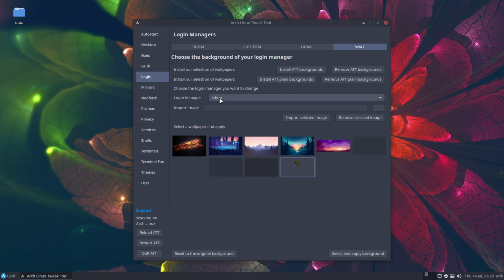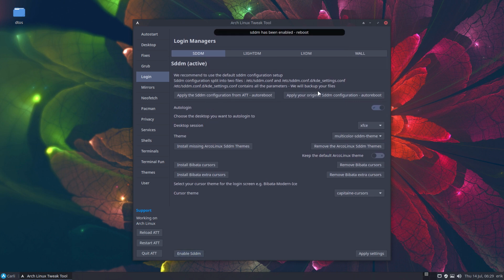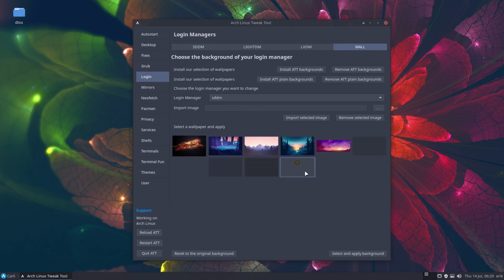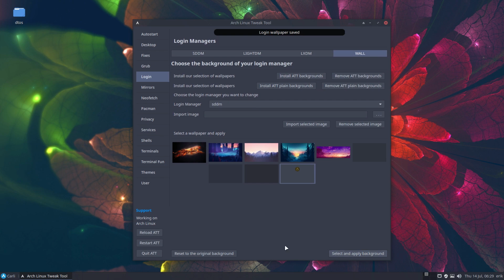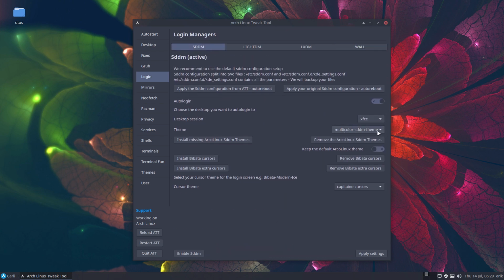So SDDM, let's check, right? We are active on the SDDM. It's enabled, we're sure of it. And then you go to the wallpaper. SDDM, check, choose a wallpaper, select and apply. And a quick check to see what I've done here: XFCE, multicolor. Oh yeah, that's the theme from, well, we'll see immediately if it works.